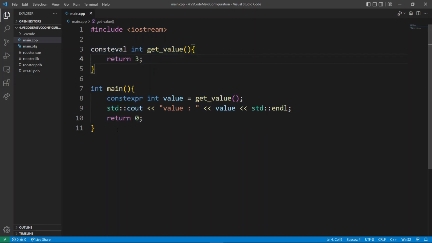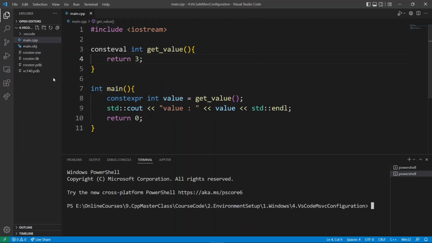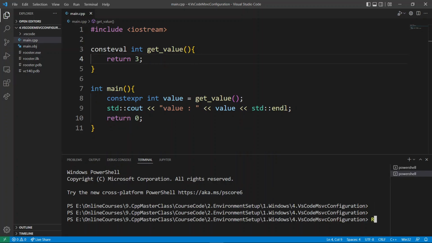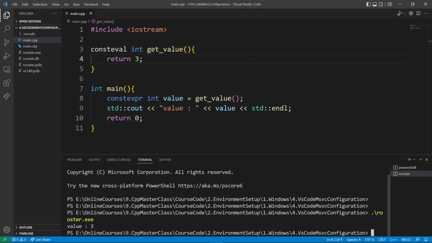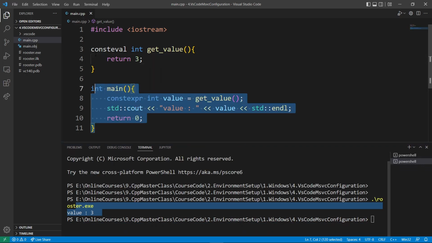It is compiling fine. And if we compile this and run this, we will get a rooster.exe binary that we can run and have the output here. And this is really what I wanted you to see. This is all I had to share in this lecture. I hope you didn't find it confusing. We are going to stop here in this lecture.